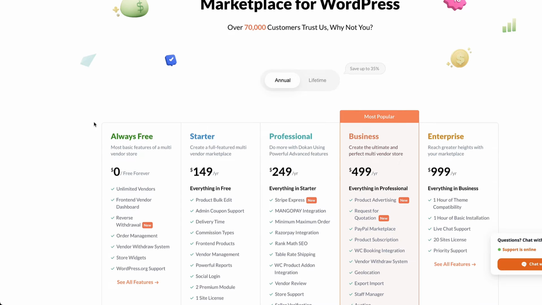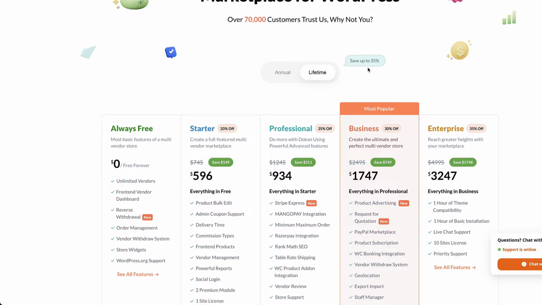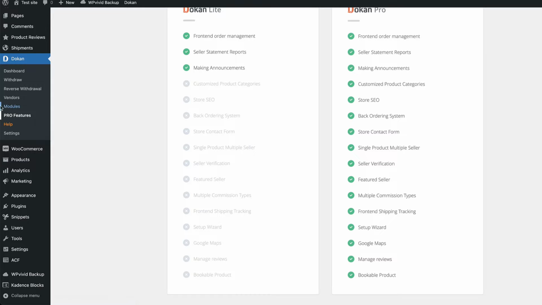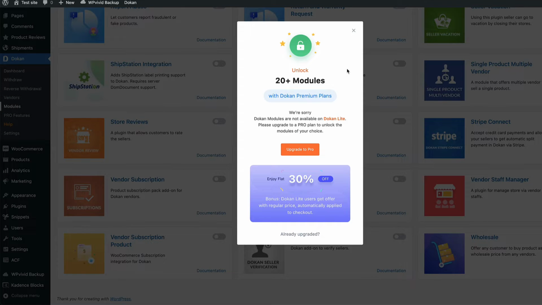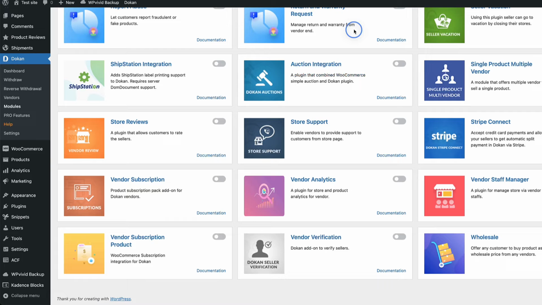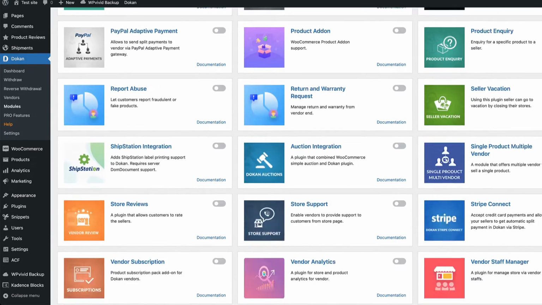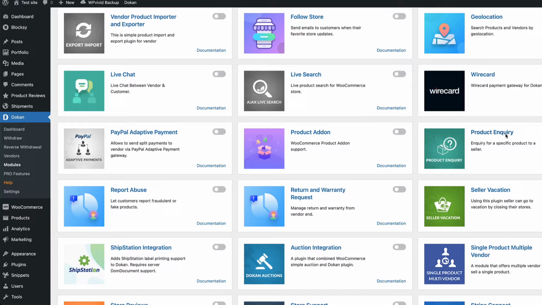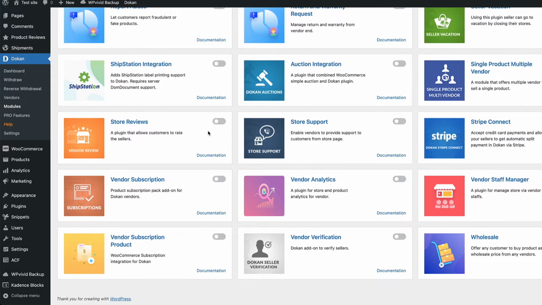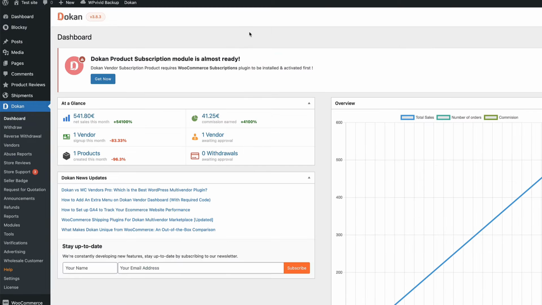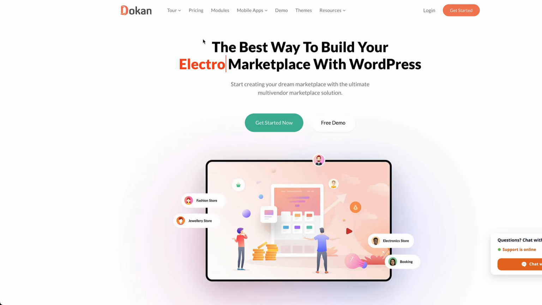There's a pricing here. It's a current pricing. There is also a lifetime plan here. And once again, take a look at this comparison table here and you'll see what is what. If you go to the modules, then you'll see that with the premium plans, you can unlock 20 plus modules, those here. And as you see, you'll basically have a module for every use case. For example, booking integration, live search, geolocation, live chat, product add-ons, product enquiries, reviews, table rate shipping, distance rate shipping, and so on.